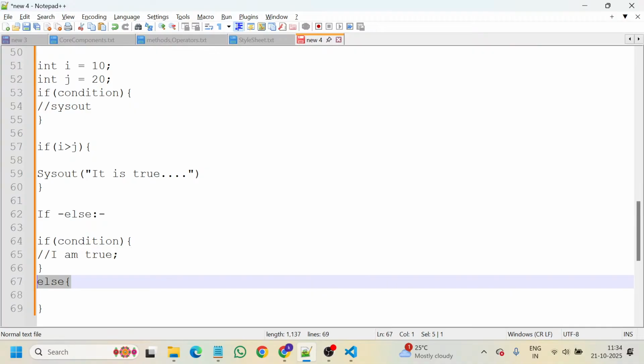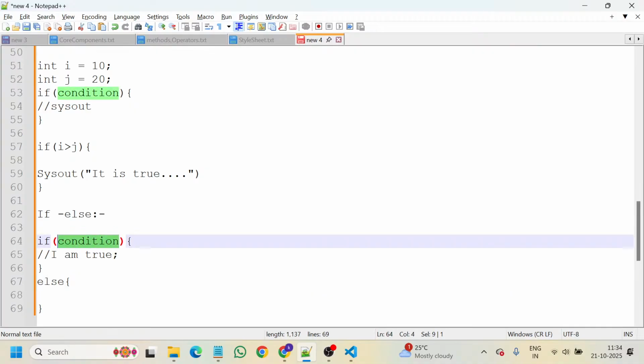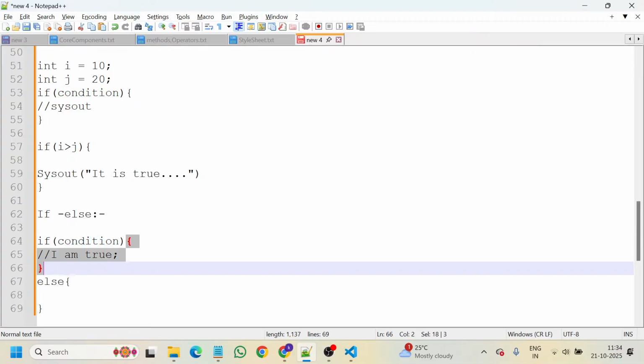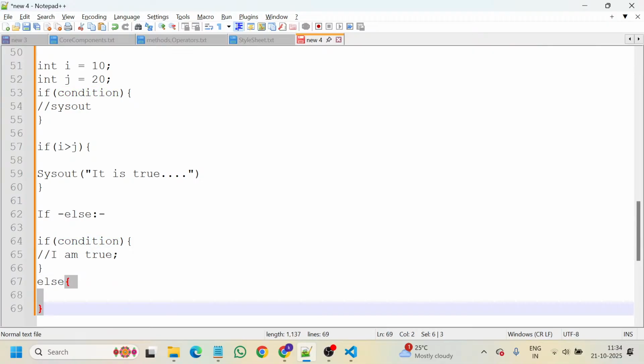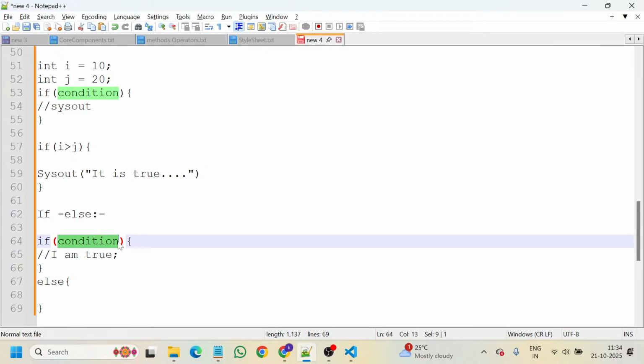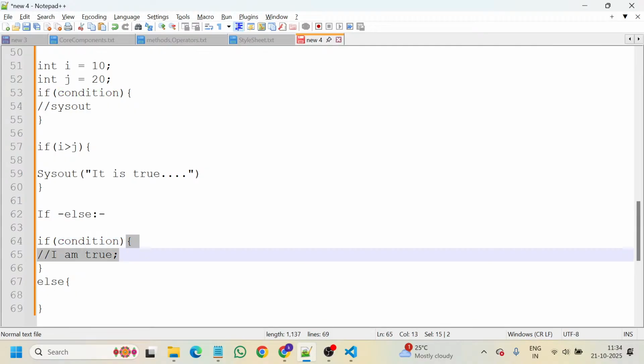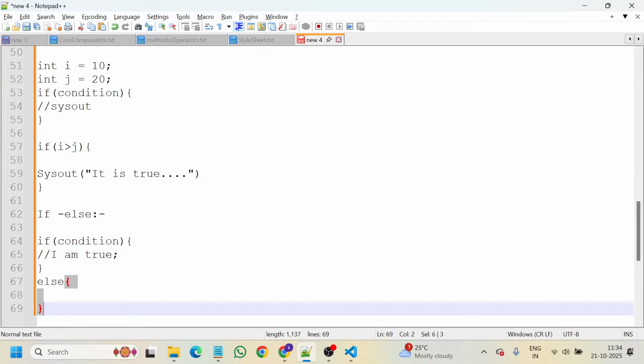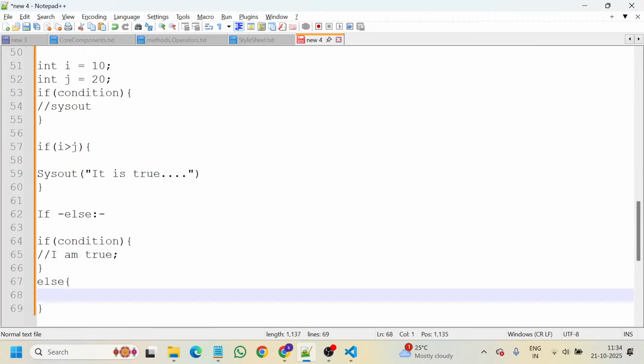So automatically, if this condition is true, this block will execute, and the else block won't execute. If the condition is false, then this block won't execute, and it will check for the else block. So here you can take down I am false.